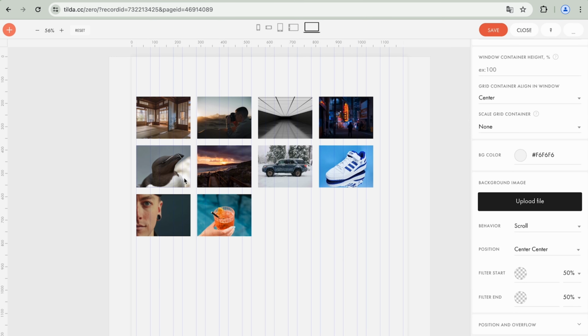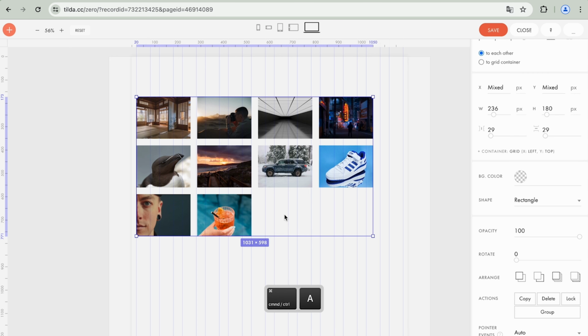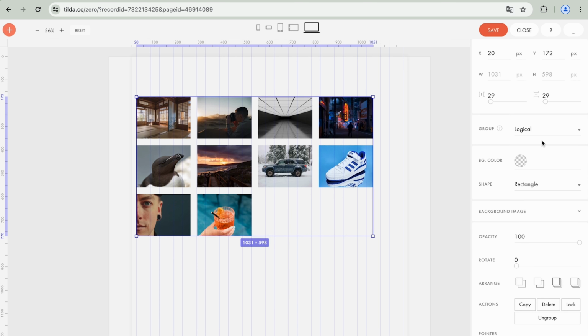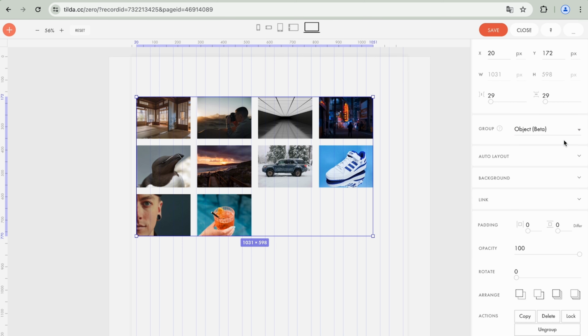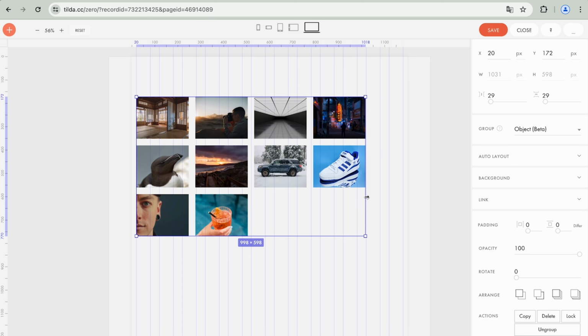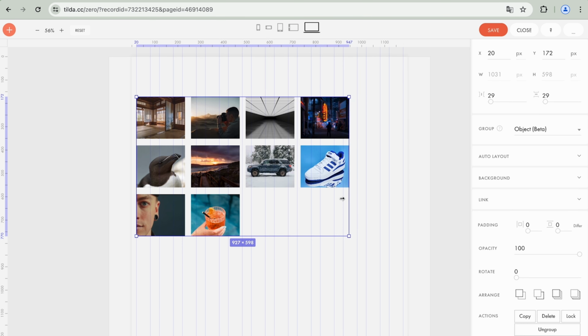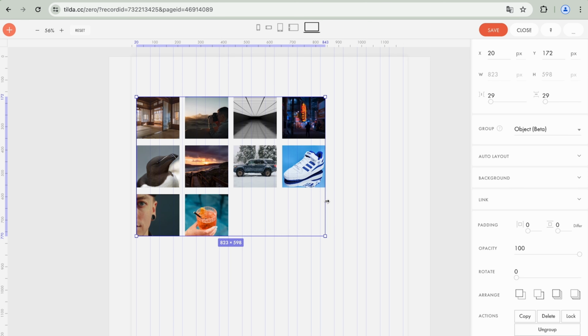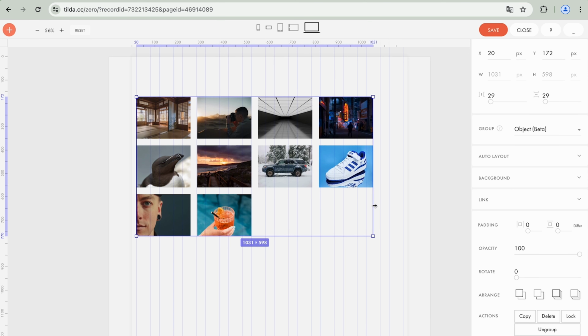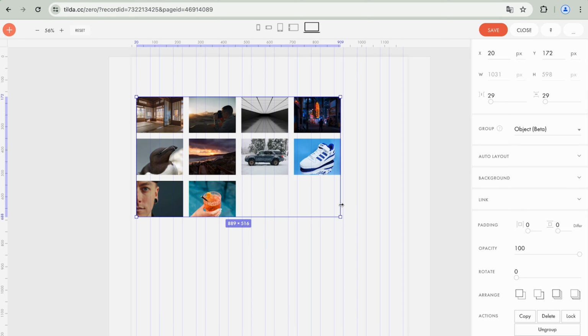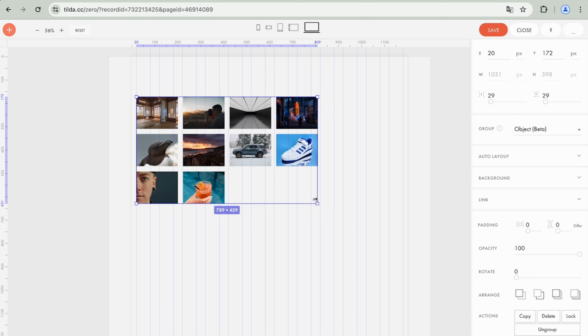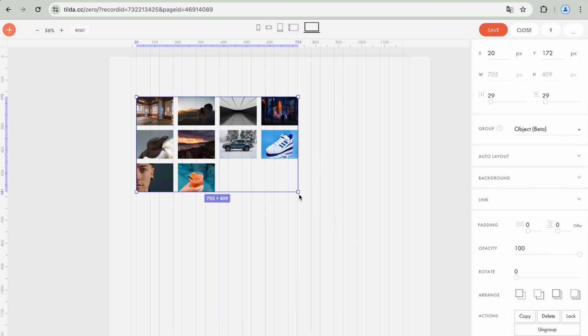I have a gallery with 10 photos. First, I'll select all the images and group them. Then, I'll set it as an object group. When I try to decrease the container's width, I notice that the group doesn't adjust correctly. The images are resized disproportionately. If I scale down the container while holding the Shift key, it fixes the distortion problem but still doesn't quite work as I want it to.